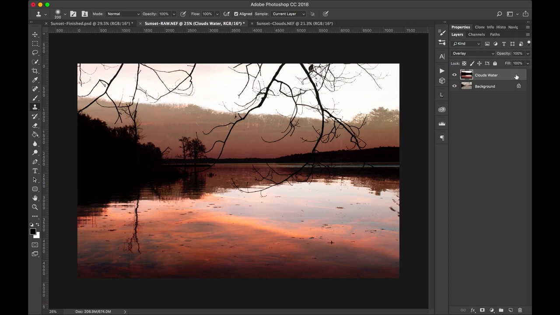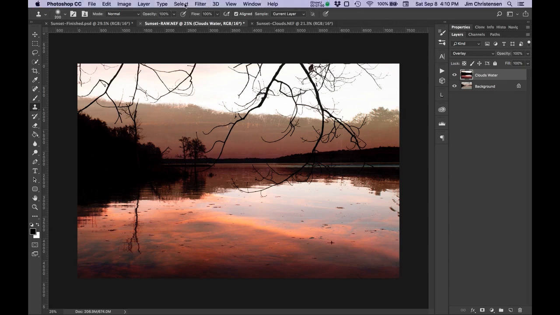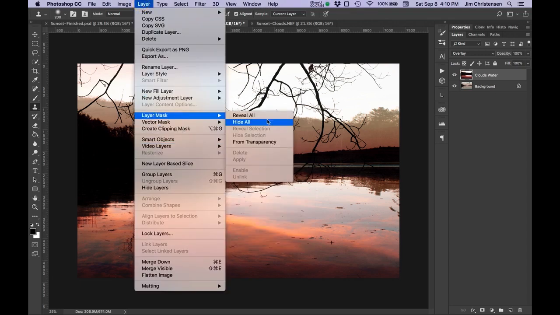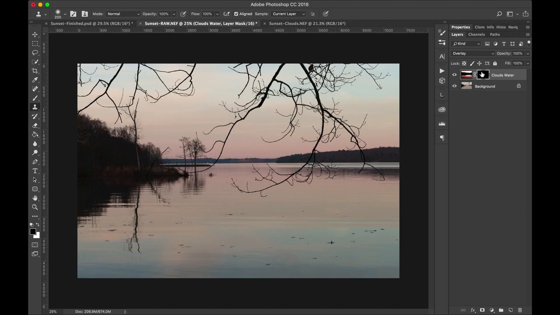Now let's restrict the part of the composite image that this layer is affecting. So let's put a mask on here. In fact, let's start out with a mask that hides the entire layer. So I'll go up to the menu, I'll click on Layer, Layer Mask, Hide All. That'll put a mask on that's all black, and since black conceals, I'm concealing every pixel on this layer.